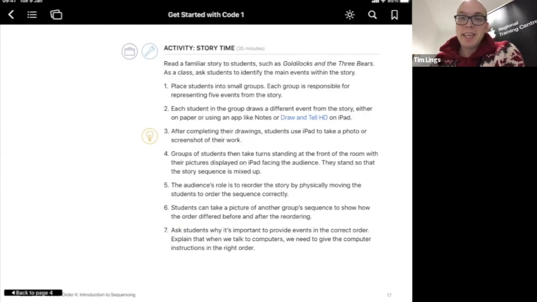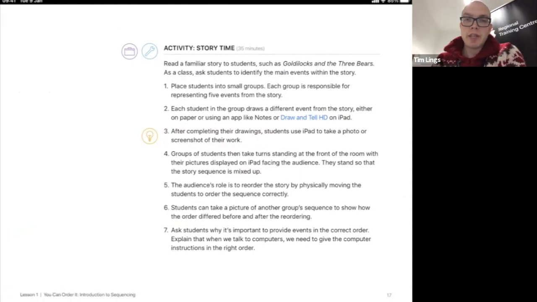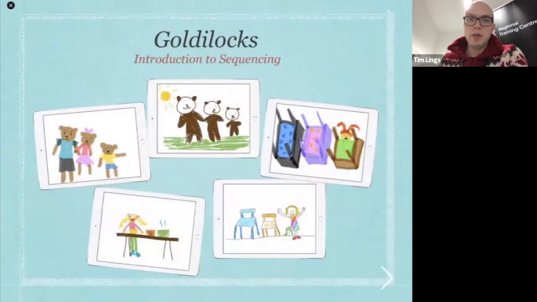Then there's an activity here. The suggestion is that you break down the story of Goldilocks into 5 sections, get the kids to draw in a group of 5 the different steps on their iPads, and then they physically order themselves to show the sequence of events. So it's just getting this idea for kids that you've got to think about what order your instructions come in the sequence. So for example, here I can tap on this and it's showing this Goldilocks introduction to sequencing.